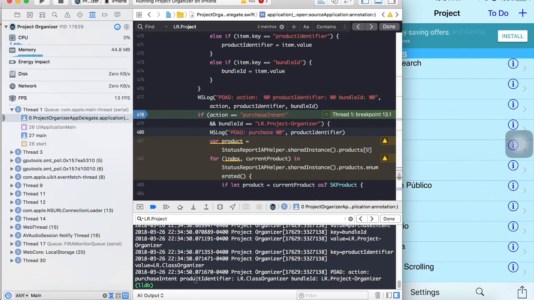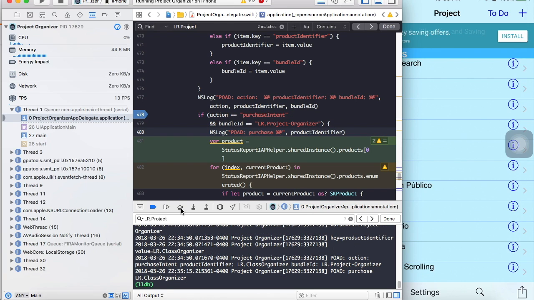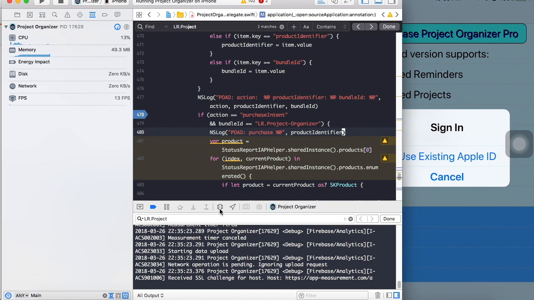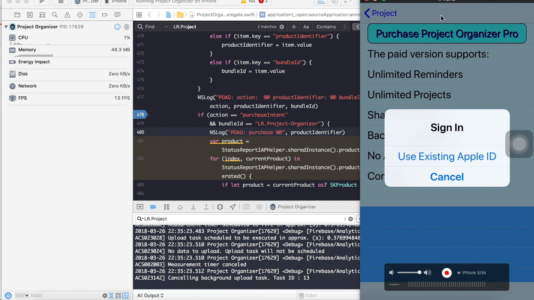Action, purchase intent, product identifier, LR class organizer, bundle ID, LR project organizer. A little out of order, but it's okay. So we're going to purchase the class organizer. Let's just run it through, see how it goes. Okay, this looks like it's going to work.